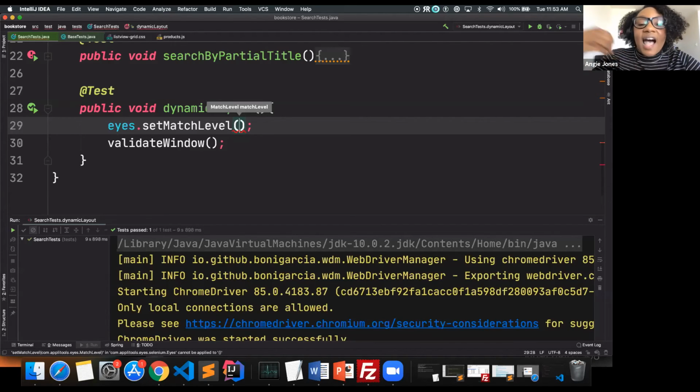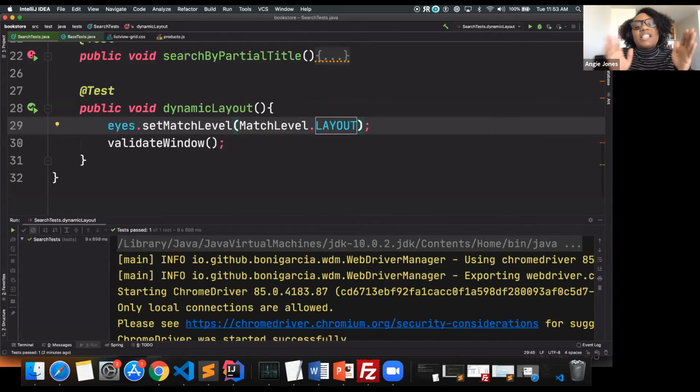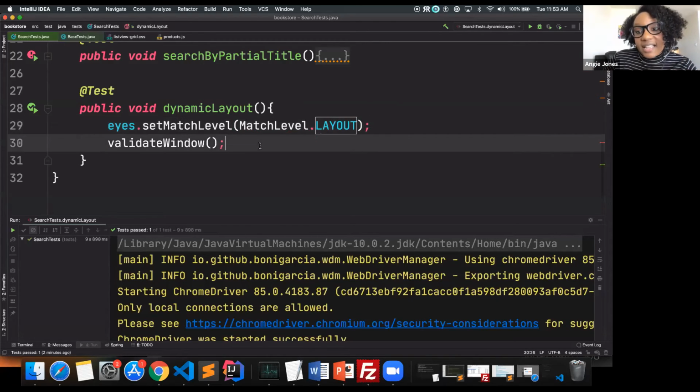The third one is content. So this basically validates your app, but it goes colorblind. So it removes all colors and only compares the content of your application. So this is good for if you don't know what color is going to be, or maybe users have customizable profile colors or things like that. And then the final one is for the dynamic one. So that match level is called layout. And so this says only verify the layout of my page, not the content of my page.